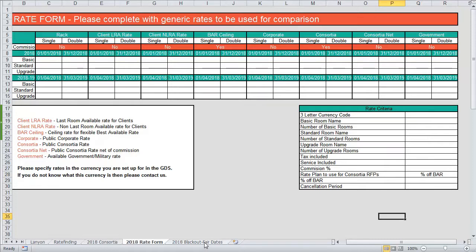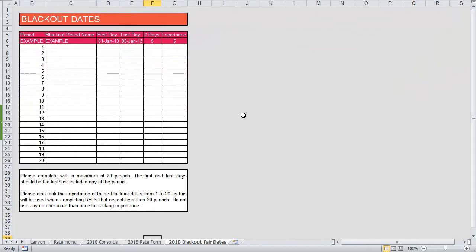And the last sheet on here is blackout dates. So during the year, if you have any default dates that you know that the hotel is not going to be open, for instance, let's say that the hotel is closed on Christmas Day and Boxing Day, you need to list those blackout dates here, and you simply fill it out. So blackout period name, we would put Christmas, and then first day December 25th, last day December 26th, and then the number of days. This is the cumulative number of days.